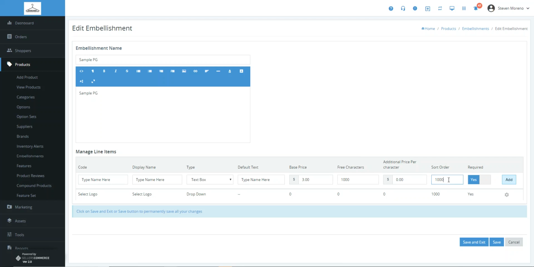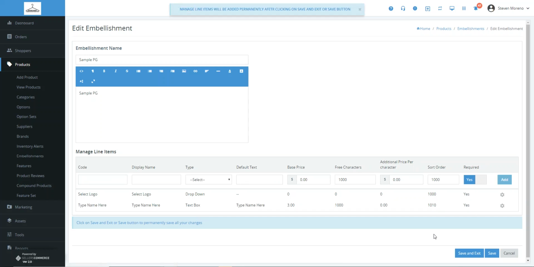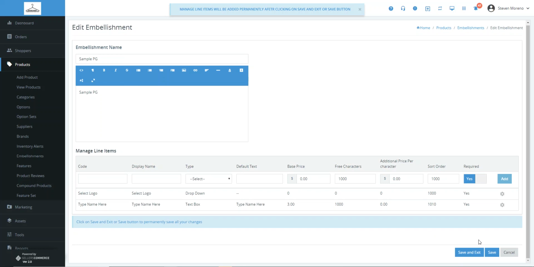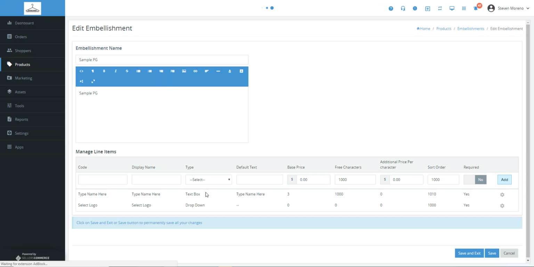We're going to change the sort order to be 1010. I like to leave a little bit of space so that if there's a need to add in a new field, you could fit it in between 1000 and 1010. I'm now going to add this field here, and we're going to save that.